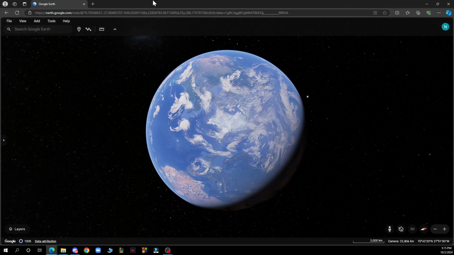But now guys, let's see how you can actually go and use the weather layer in Google Earth. So it is pretty simple, and you just need to go and follow these few steps to know how to do it in no time.